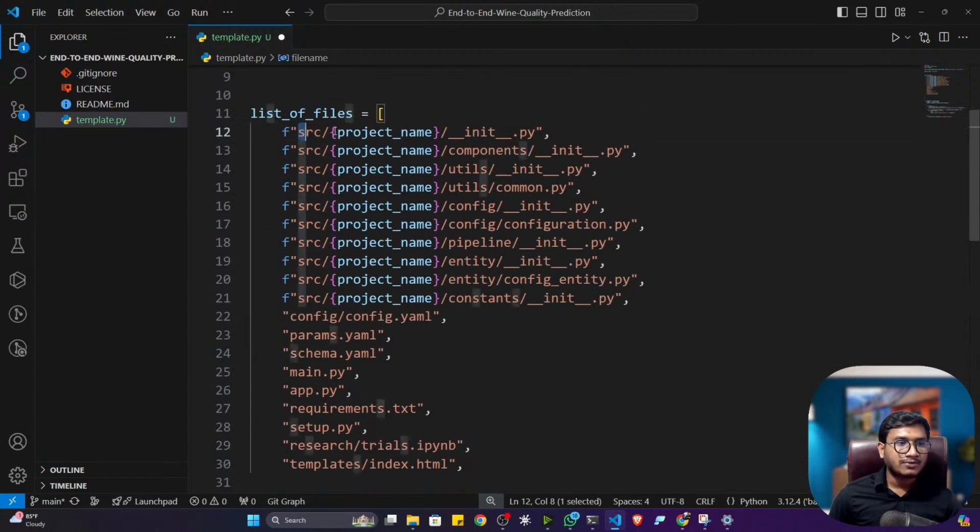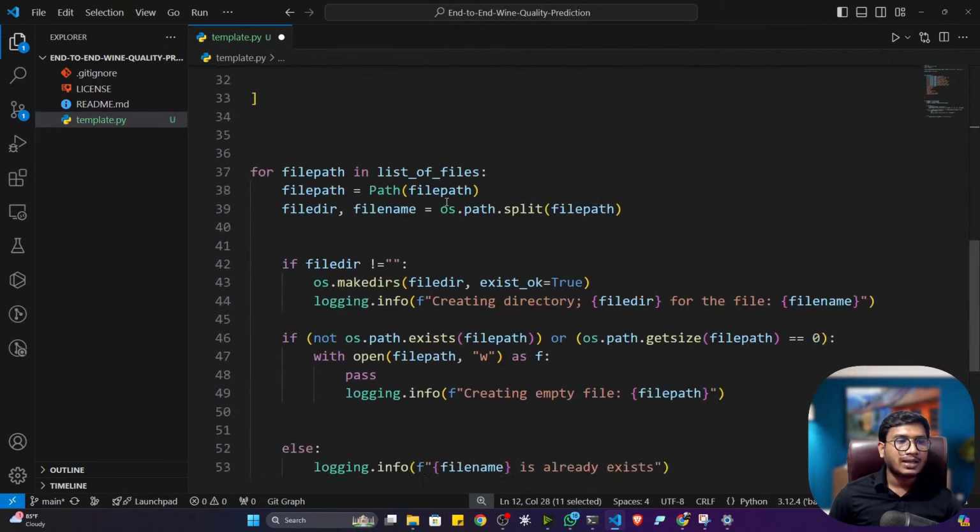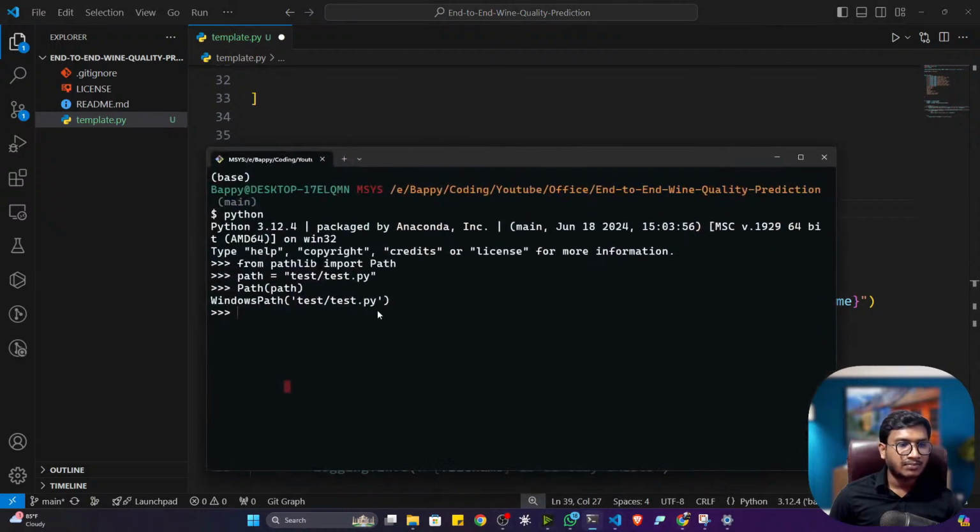That means I'm extracting the folder name as well as the file. How? With the help of this os.path.split. Let me show you another demo of how it will give you the folder and file separately. So I'll open up my terminal again. Let's import the operating system, os. Then I pass this path to the function os.path.split. Inside that I'm going to pass this path.